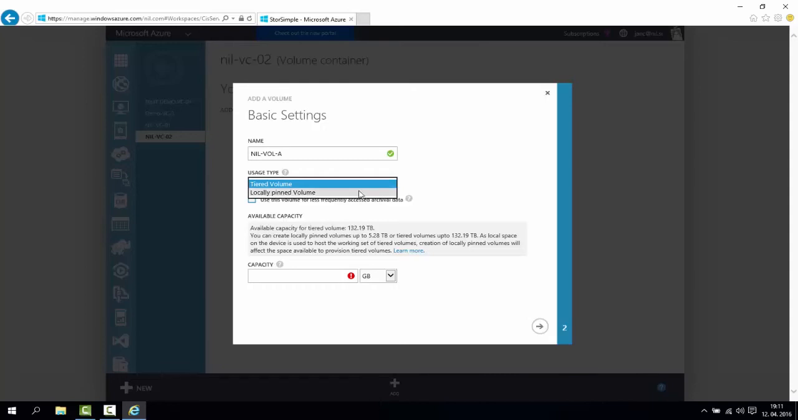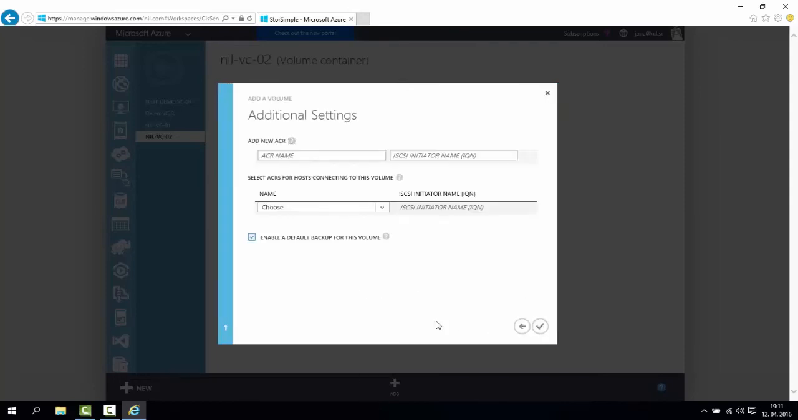On the other hand, with the locally pinned volume, the data blocks that are stored on this type of volume are never copied to Azure. So usually you create a locally pinned volume for high performance servers that cannot tolerate any delay when accessing the data. Okay, but we are creating just a normal volume, and we will select the first option, and we will give it a capacity of 1 terabyte, and let's continue.